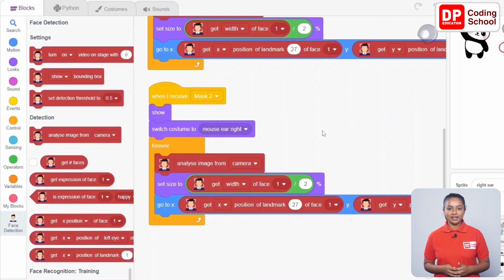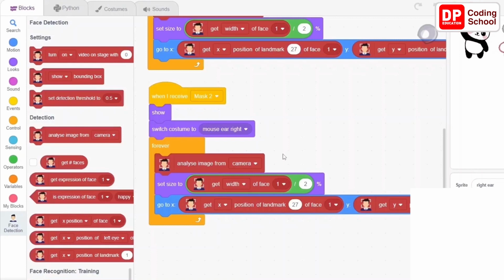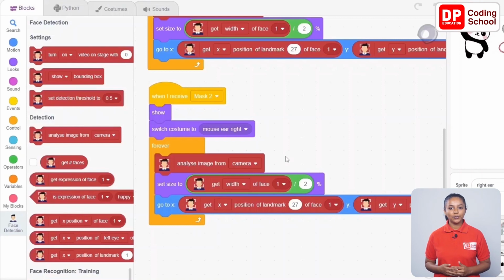Now we have finished creating the code for the left and the right ear sprites as well as the nose. What remains next is to create the code for clicking on the left eye and the right eye. First, let's create the code for the left eye.